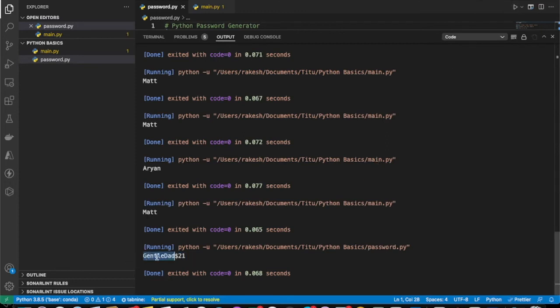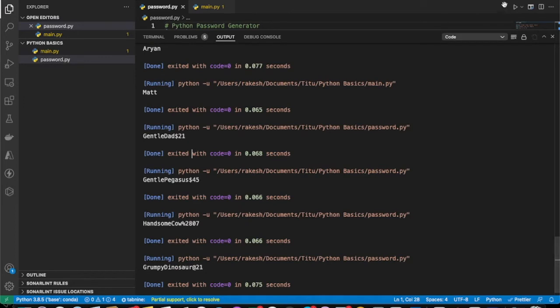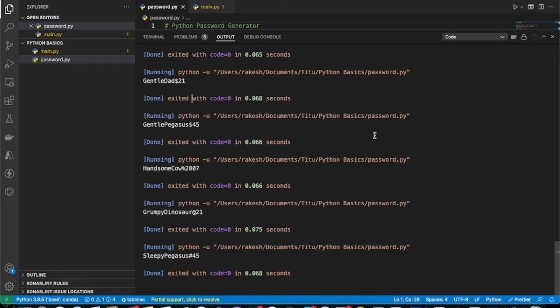So, this is the adjective. This is the noun, this is the sign, and this is the number. So I want to store four different lists, one full of adjectives, one of nouns, one of signs, one of numbers. And you're gonna put the random choice of each list in a variable and use them to print this. So now if you print this, I get General Pegasus at $1.45. Now you got handsome cow percentage 2807. Grumpy dinosaur at 201. Sleepy Pegasus hash 45. So this is the thing you gotta do.